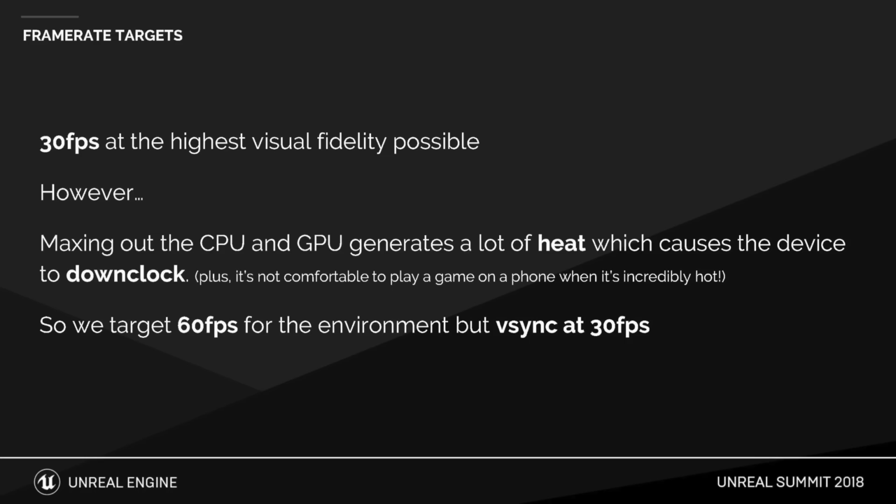When we started optimizing Fortnite, we thought, we just want the best visual quality we can at 30 frames per second. That's what we tried first, but we quickly realized that if you render this mobile game at 30 frames per second with the highest quality, it generates a lot of heat, with the CPU and GPU working at 100%. When mobile devices get hot, they reduce the clock rate, as well as being uncomfortable to play.